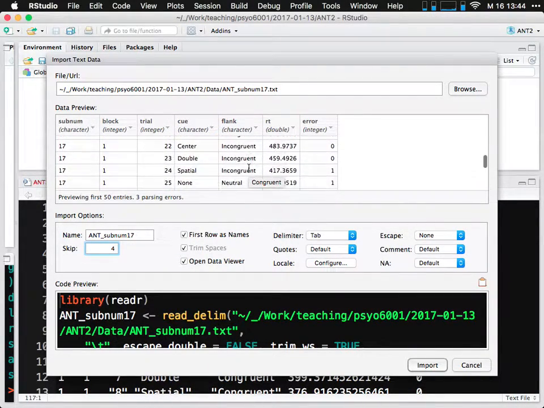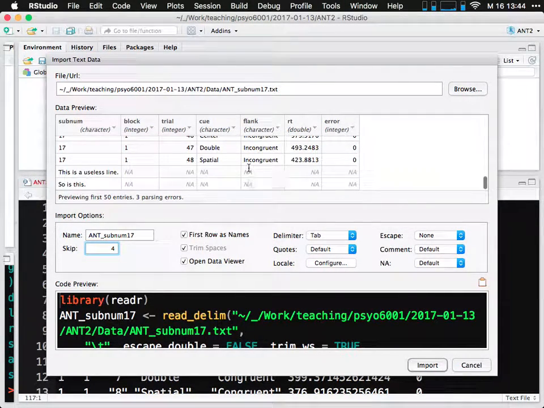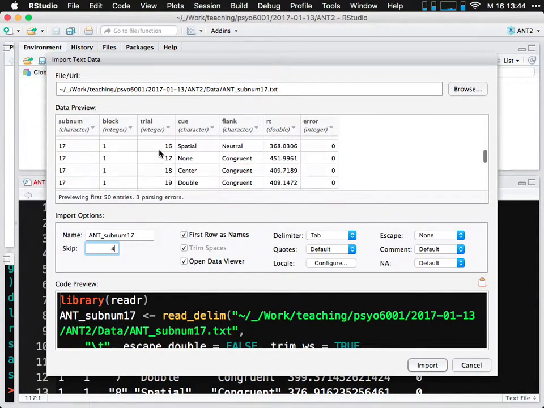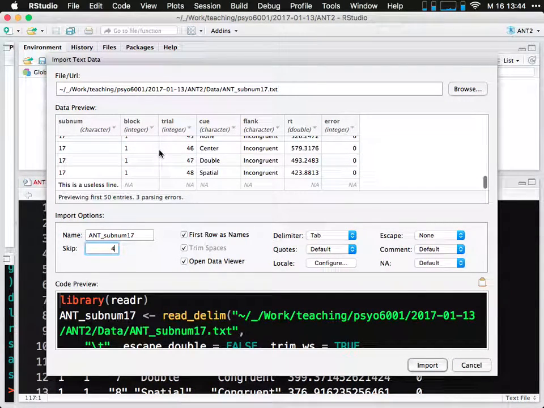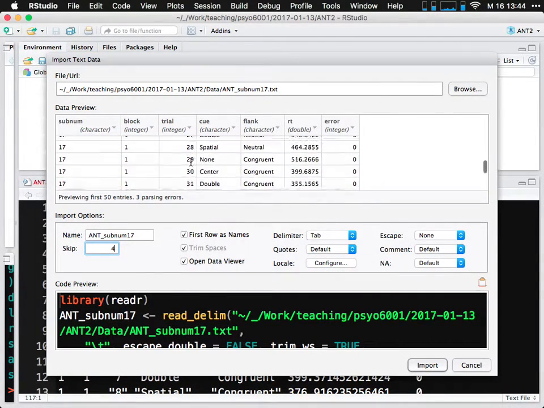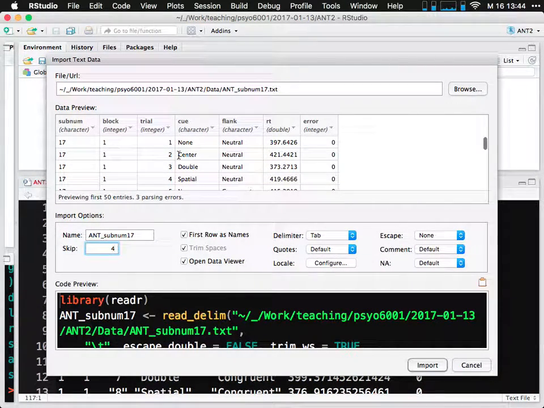I happen to know, though, that this is not going to work. This is going to fail once you get past that first little bit. Happily, this data set happens to be structured because I didn't want to make things too complicated for you, such that each block here has exactly 48 trials, 48 lines. So that's not something that's in these options.